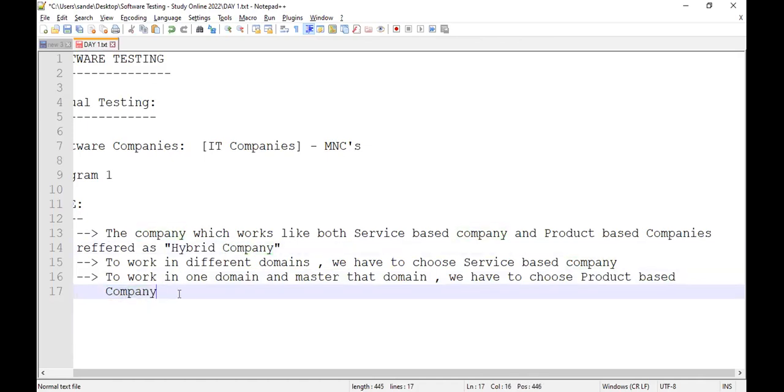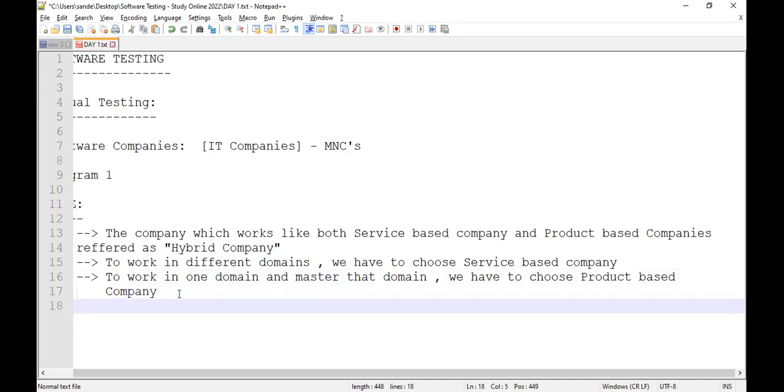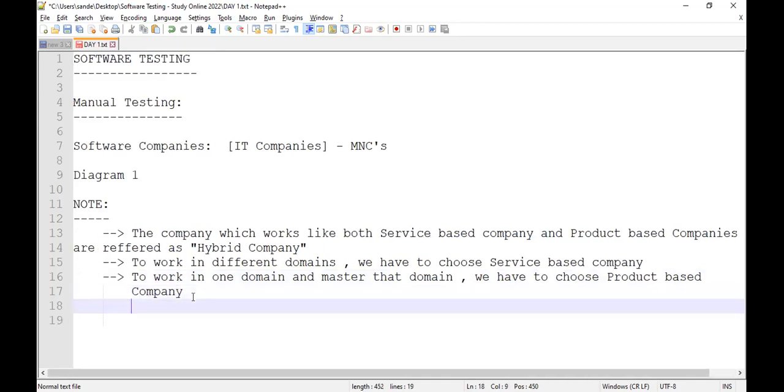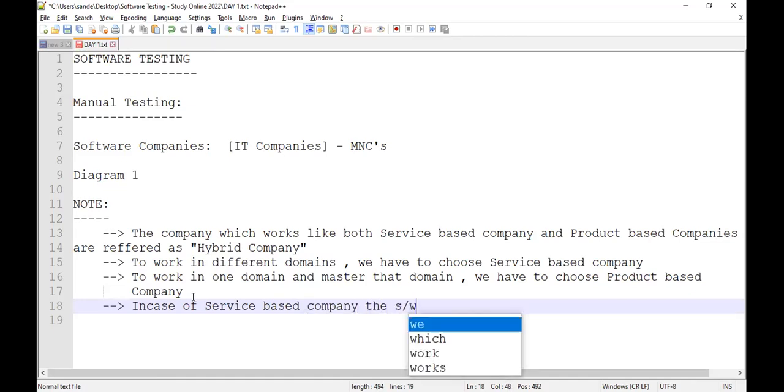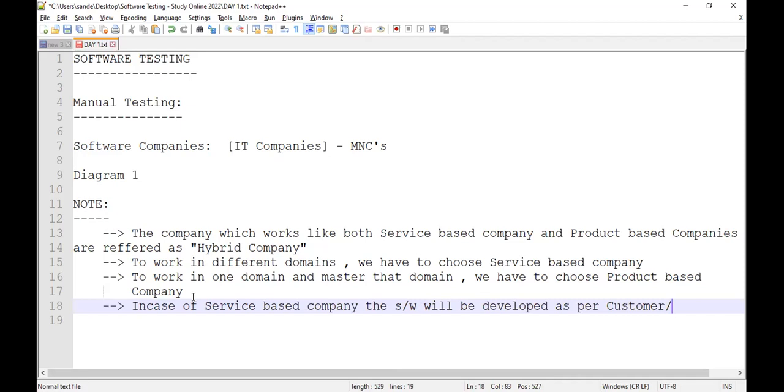Okay, next. Please do respond the next one. Yeah, let me just tell like this. In case of service-based company, the software, SW means what? Software. The software will be developed as per customer requirement, as per customer or client requirement.